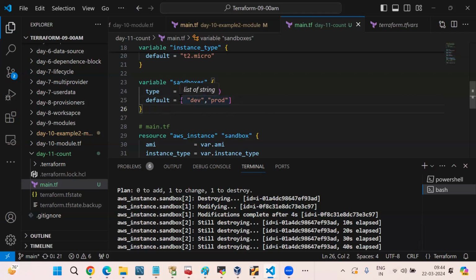In future, if you are going to remove any instance name from the list, there will be an impact for a certain time. If there is no problem with that, we can go with count. But this issue we can overcome with for_each. In interviews, they will ask the difference between count and for_each. Both work the same way, right? for_each is like a loop, with iterations.